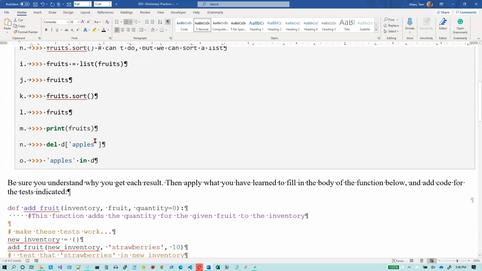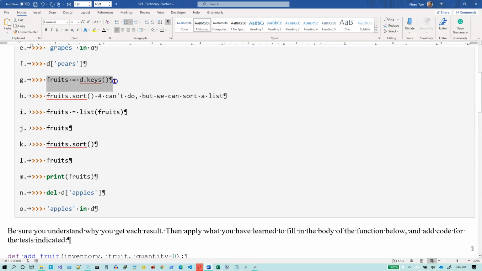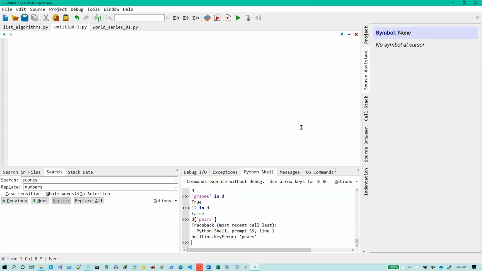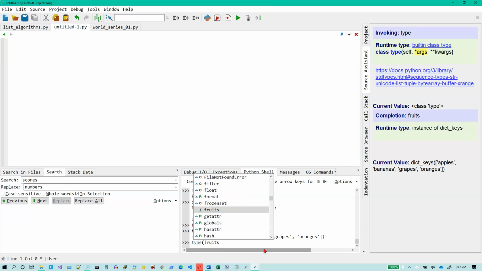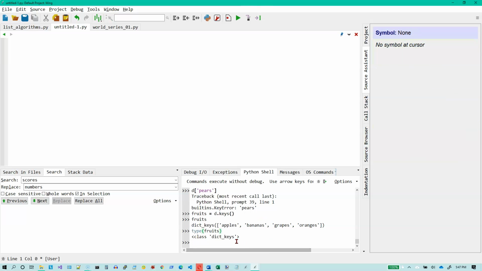Okay. We have a built-in function of the dictionary called keys that will retrieve a list of the keys for us. Actually, technically, it's not a list. Let's do that and hit enter. And if I type in fruits now, here's my list, but you see there's a little more to it than just a list. It's got this dict keys around it, and it's in parentheses. And if I do the type of fruits, it comes back and tells me that it is the class dict keys.